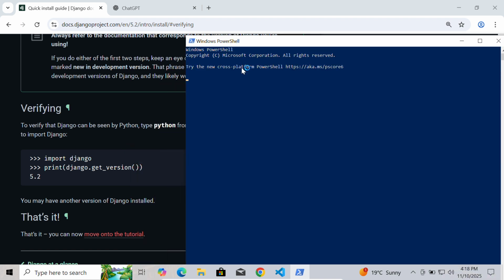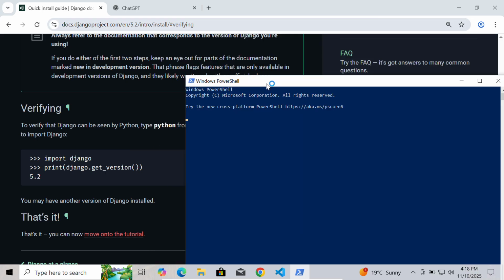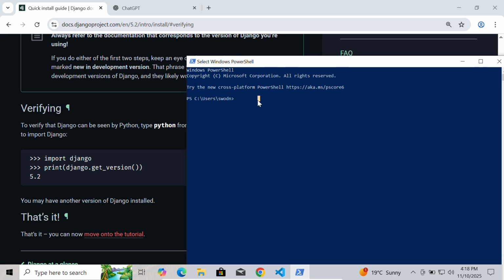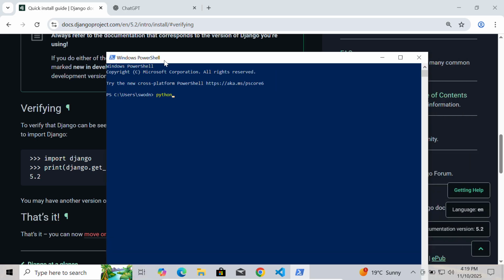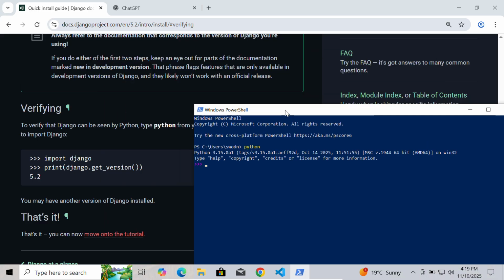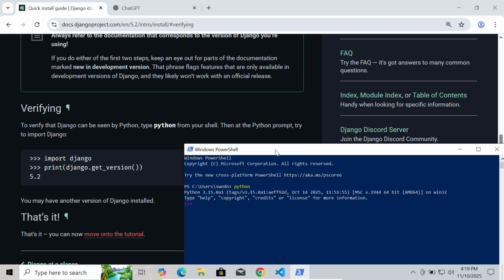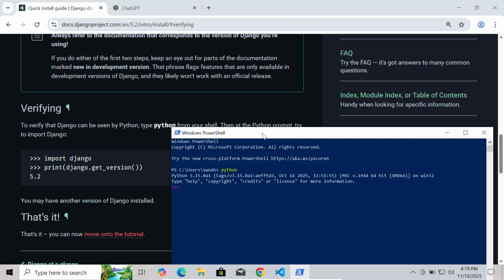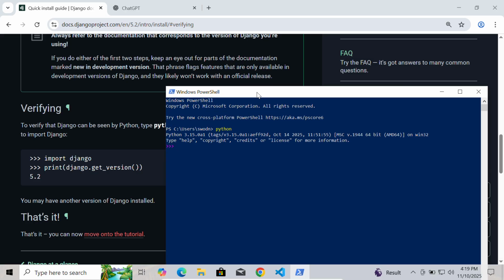Alright, I'm going to type python from the shell. Type python from your shell. Alright. Enter. Alright, okay. So now, at the Python prompt, try to import django. Import django. Is this the... okay, this is a Python prompt. So I'm going to import django. What?